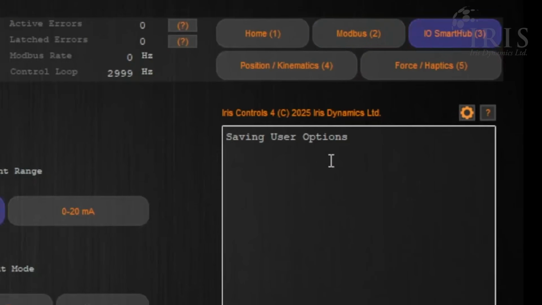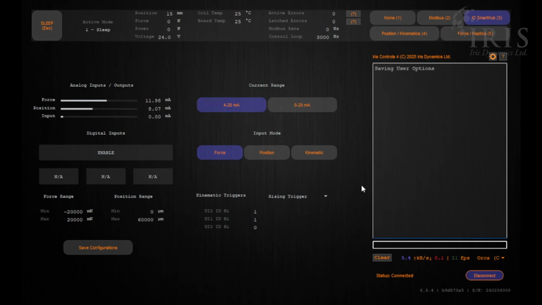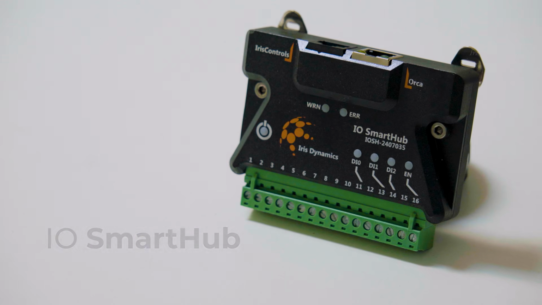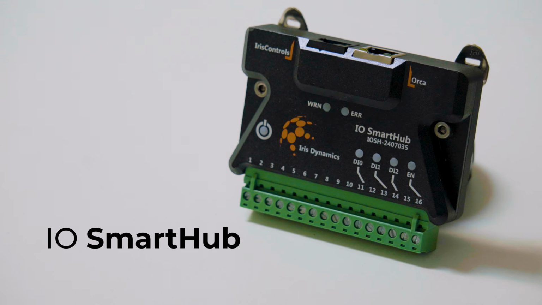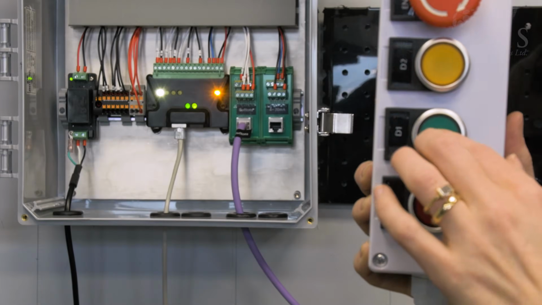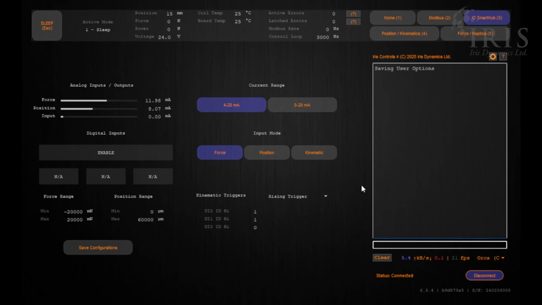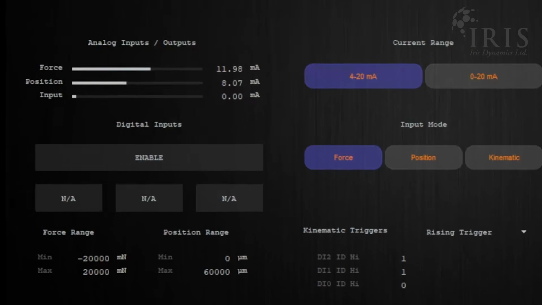Page 3 is the SmartHub Page. The SmartHub is a companion product to the ORCA motor, which is used to allow the motor to interpret both digital and analog signals. Active inputs from a connected SmartHub can be monitored here, as well as the force output and position of the ORCA motor's shaft. Active digital inputs will light up if in use. The force range and position range can be configured here.